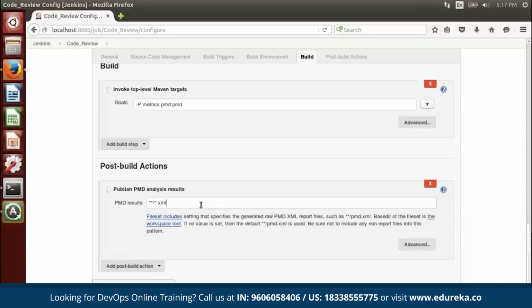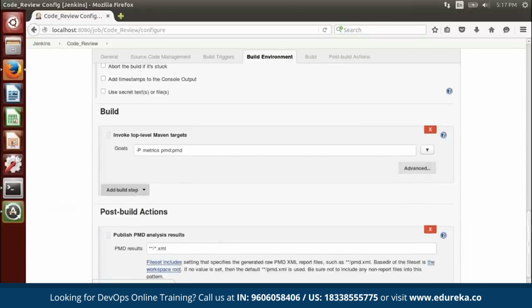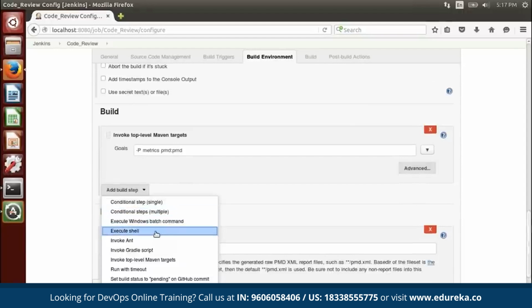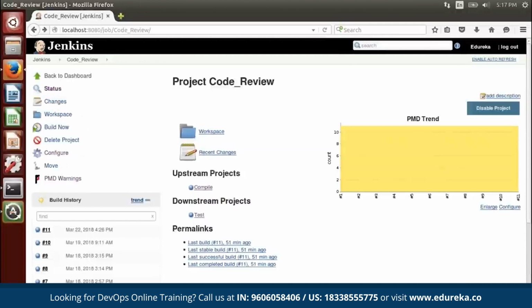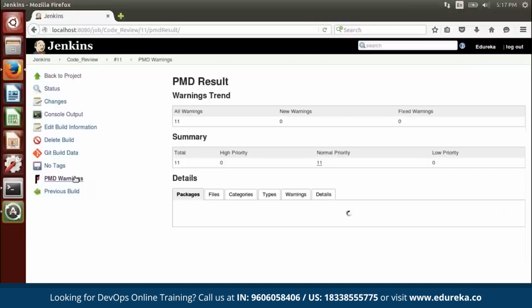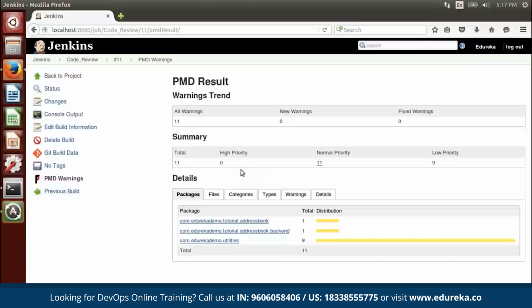And this is where it will be stored. Post build actions tab. Let me just give you a walkthrough of this build. So here are multiple options. You can execute shell, you can invoke Gradle scripts, right? So there are a lot of things that you can go ahead and check out. I'm using invoke top level Maven targets. Apply and save. So if you want to see the PMD analysis report, I'll just show you. I've already executed this project once, so I can see the analysis report here.